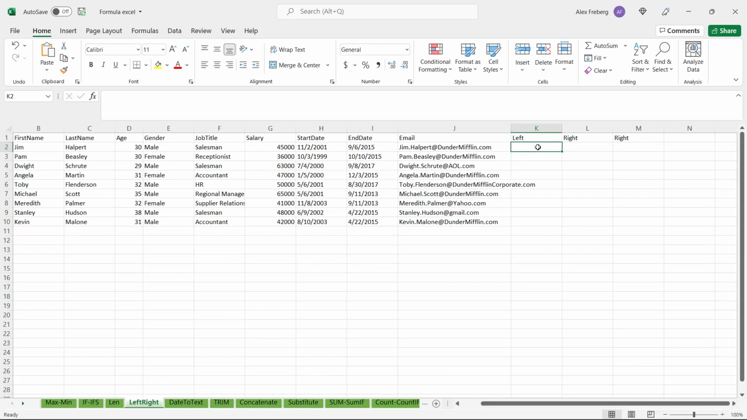LEFT and RIGHT are kind of like substrings. If you've taken the SQL tutorial series that I've done, substrings are where you can choose a certain part of the text string and extract data from that. You usually have to reference a certain number of characters. It's the exact same thing, except unfortunately, there's no substring. There's SUBSTITUTE, but there's no substring. LEFT and RIGHT are really the closest thing that we have.